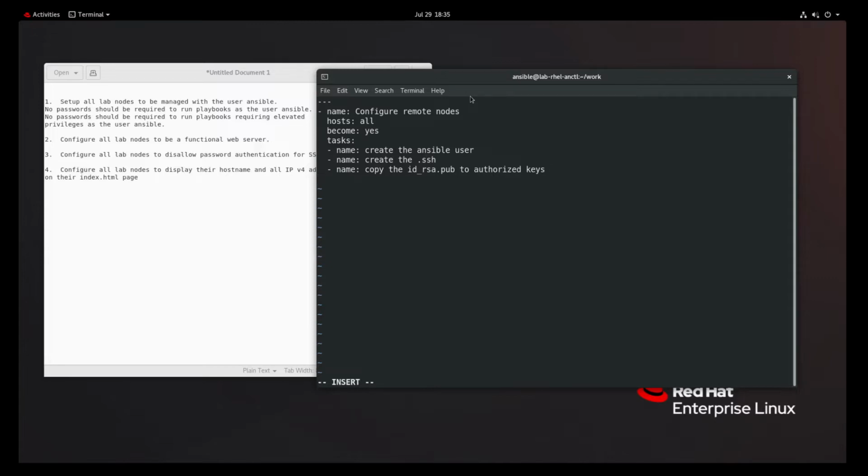And let's see, what else? So after that, we need to edit the sudoers file to allow for that privilege escalation without passwords. And I think that's everything that we need to do. So for the user, same deal. Name is going to be ansible. State is going to be present. And we'll use the file module for this. And the path is going to be /home/ansible/.ssh.